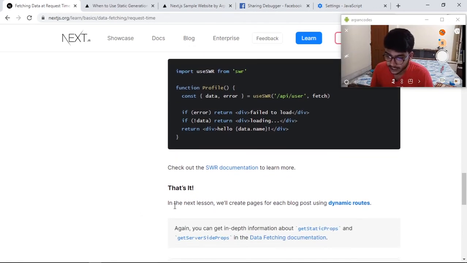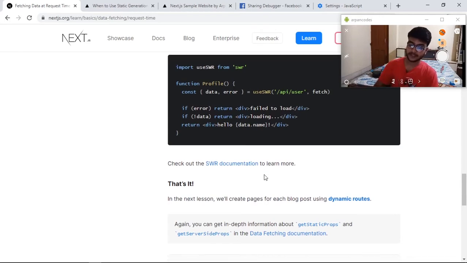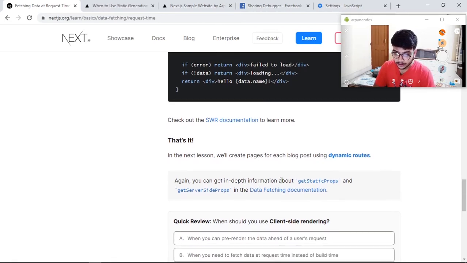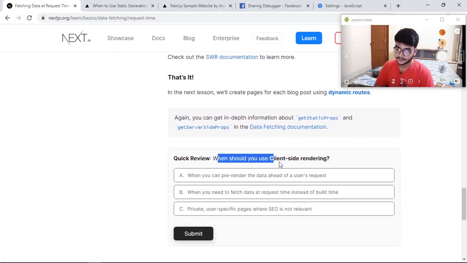That's it. In the next lesson, we'll create a page for each blog post using dynamic routes. Again, you can go in depth about getStaticProps in the data fetching docs. We'll do that some other time.